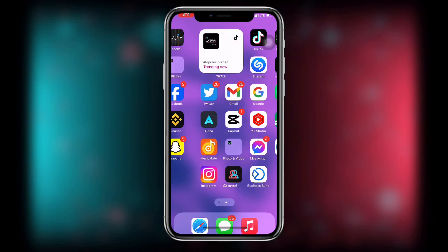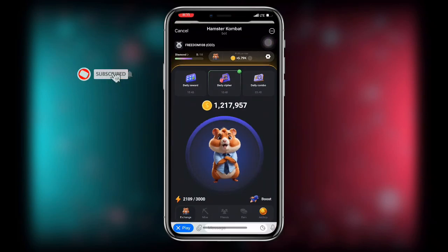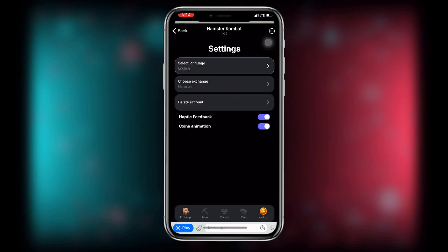Now in the first place, all you need to do is to open your Hamster. It is affiliated to Telegram, so open your Telegram and then go to your Hamster Kombat interface. Once you open your Hamster Kombat, even though it is not advisable, I'm going to show you the risks involved in deleting your Hamster Kombat account. So just click on the settings at the top right corner over here. Click on that, and once you click on that, you can see delete account.